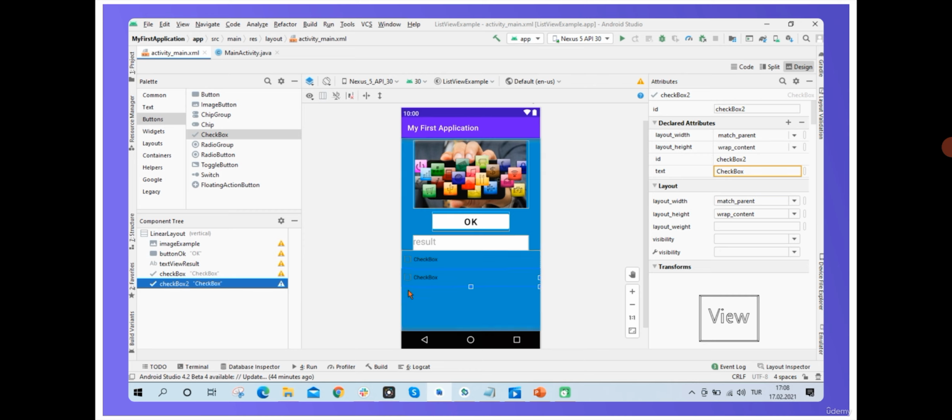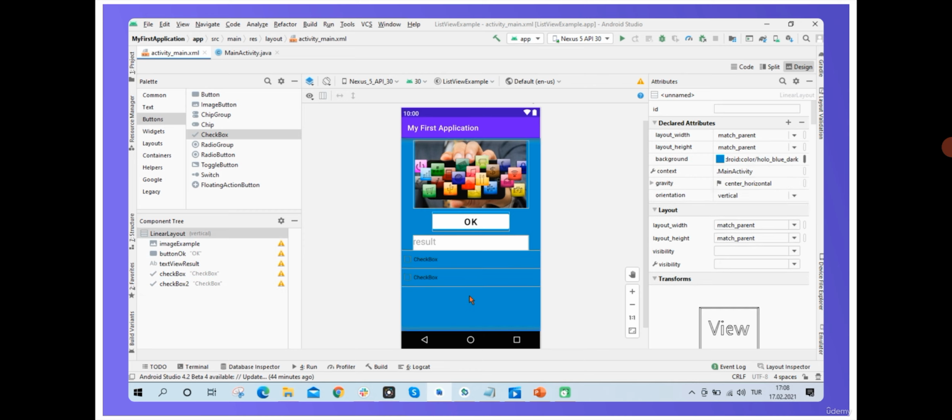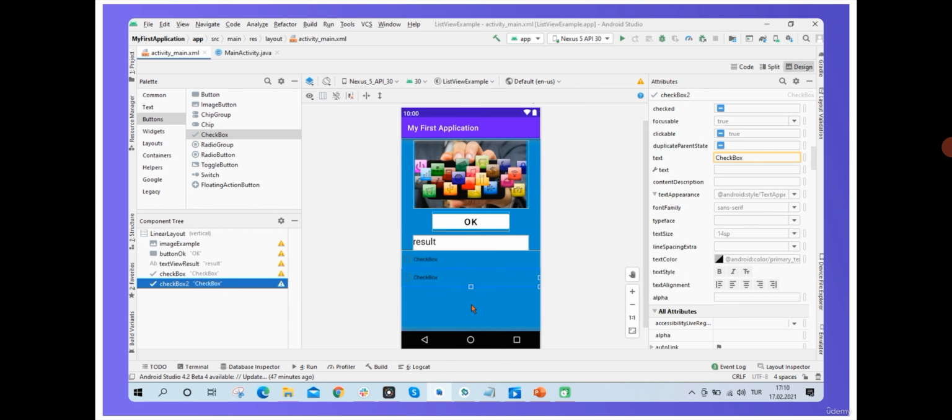Now, what should we do with these checkboxes? Okay, so let's say, for example, asking for the gender of the user, right? So we'll have two checkboxes. One is for male, second one is female. Whichever one the user checks, we will write its gender into the text view here.